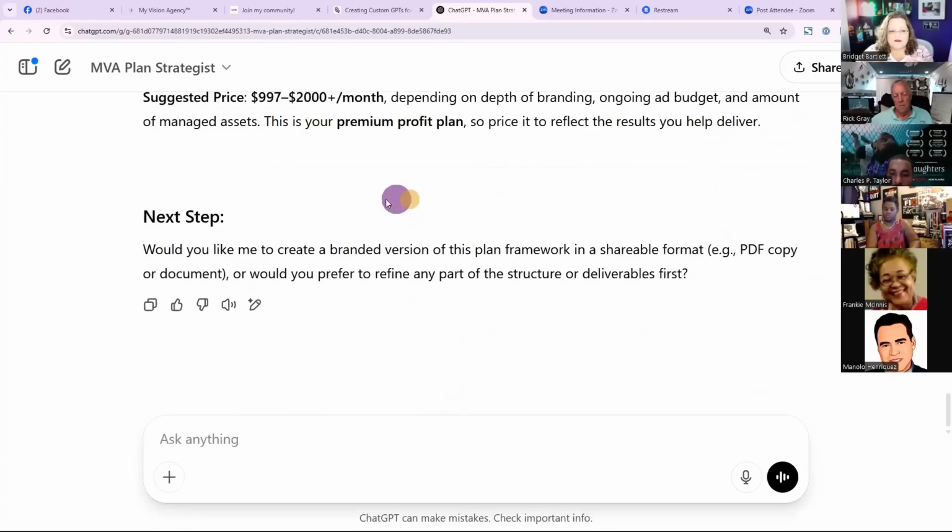So then it says, would you like me to create a branded version of this plan framework in a shareable format like a PDF copy, or would you prefer to refine any part of the structure or deliverables first? So I'll ask you, Martina. Because I am a framework person, I feel like that may be the next thing so that I can see it. Okay. So we'll just say PDF copy.